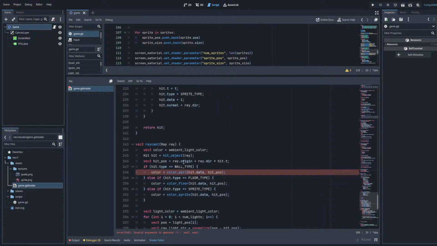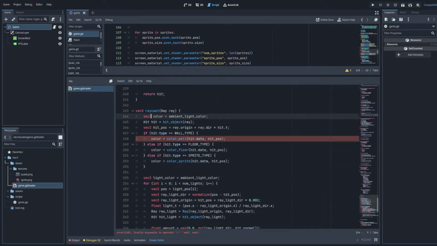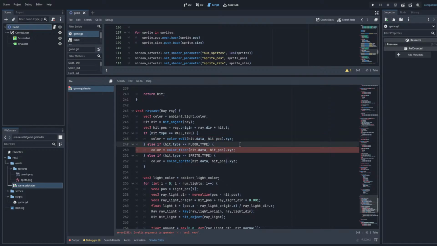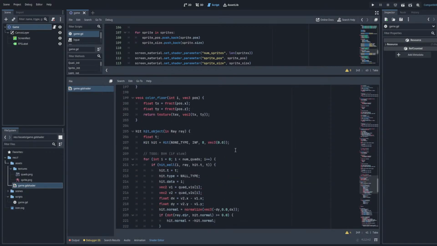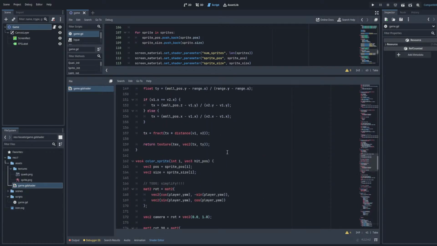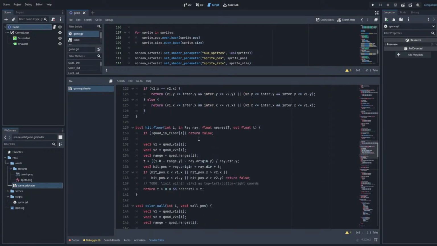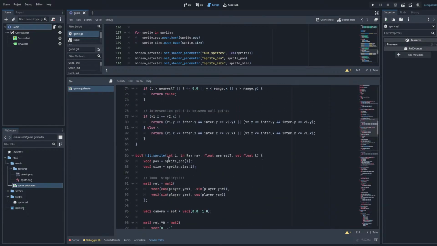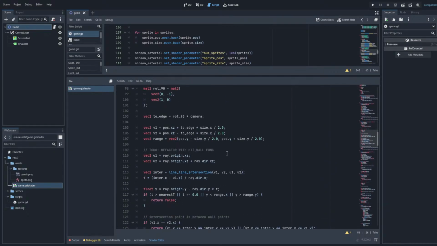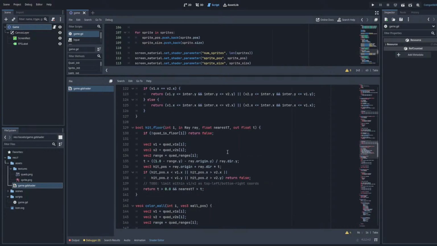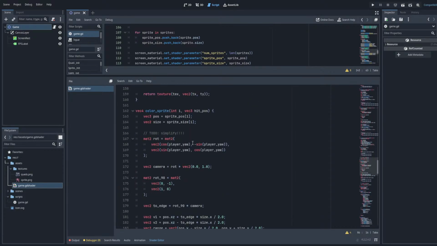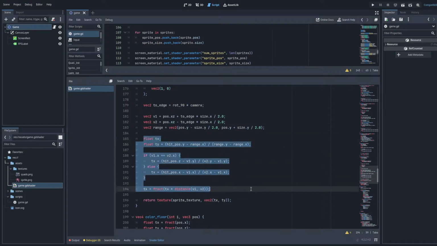Okay. And no, this is gonna be awesome. I'm actually really excited to see what this looks like. Oh, this is gonna be cool, dude. Okay. So when we hit a sprite, we can find out what color.